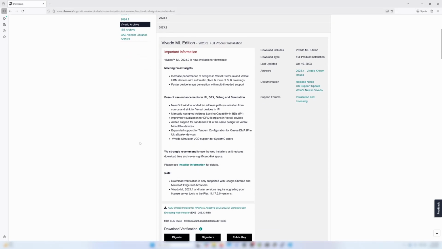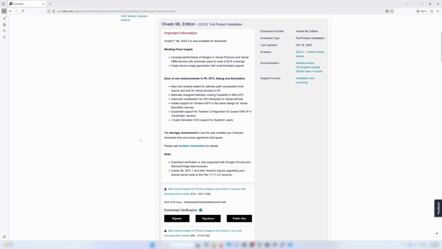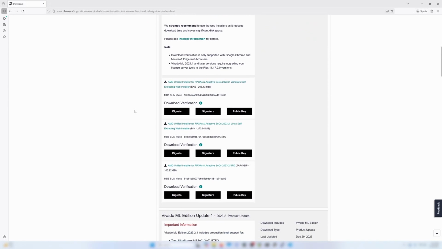And then if you scroll down, you can see that there are a couple different options you have. You can either choose the Windows self-extracting web installer, which is what I'll be using. You can also have a Linux version of it, or a very large 100-plus gigabyte zip file that you can download. It just downloads everything that you could possibly include in your install, which is why it's so large. If you don't have that much space on your machine, or you just don't want to take up that much space, I'd recommend using the web installer.